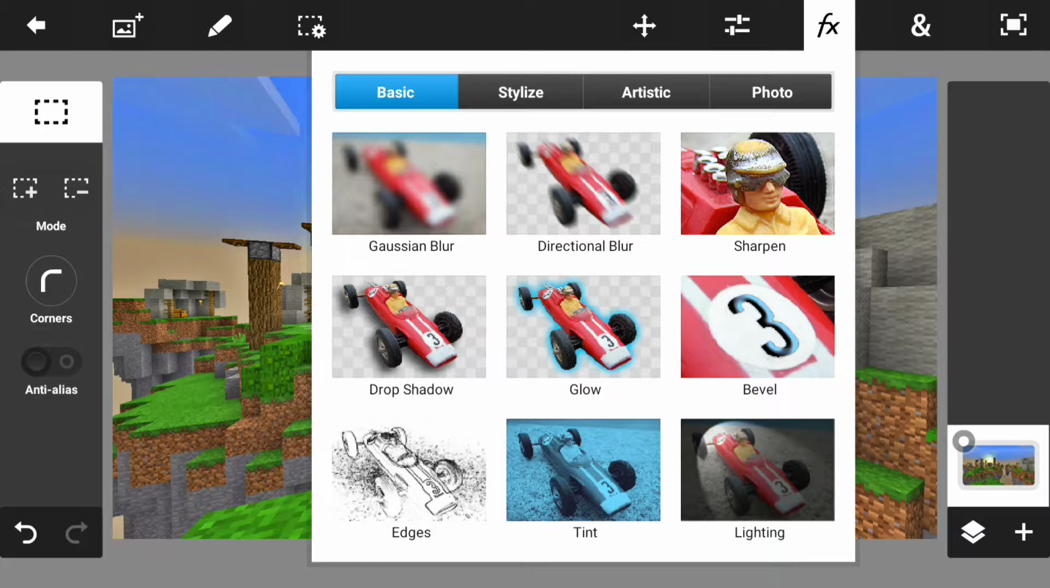There's the Gaussian blur, so I just increase that to like 67.